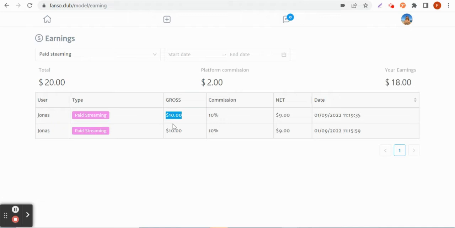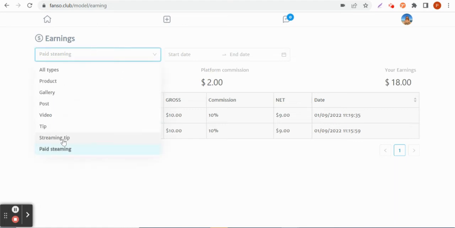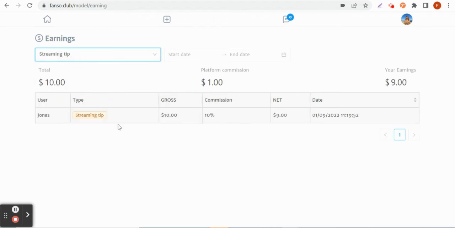So this way she can view her earnings of the live streaming and then the commission percentage to the site owner as well. If she wishes to filter her streaming tip, she can click on streaming tip. So she can see how many dollars she has earned through streaming tip as well.